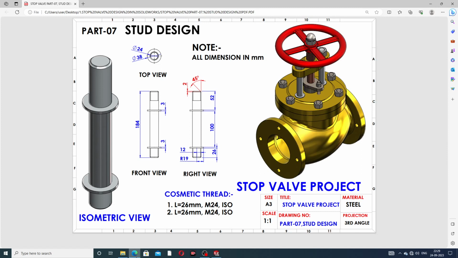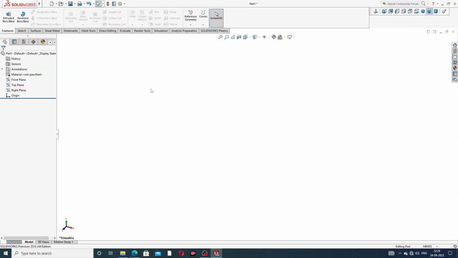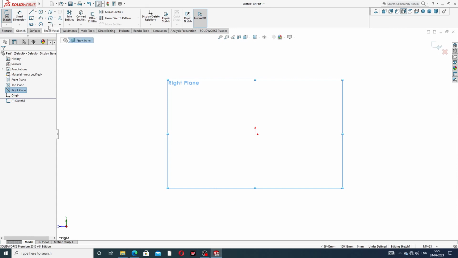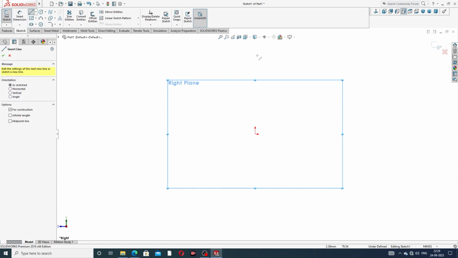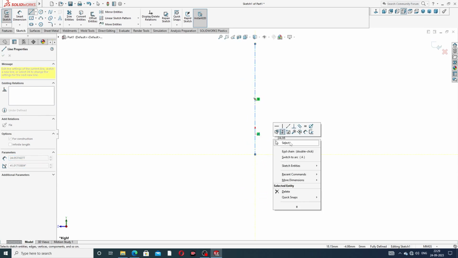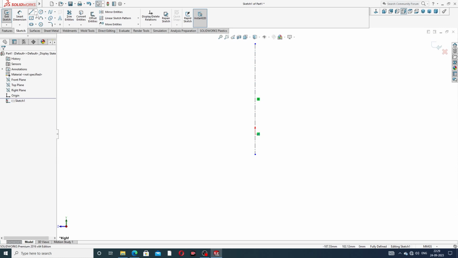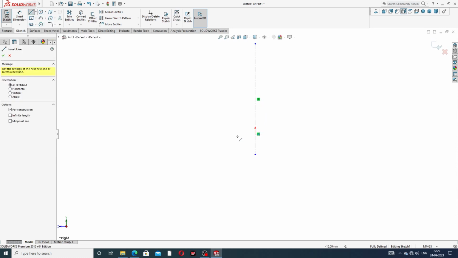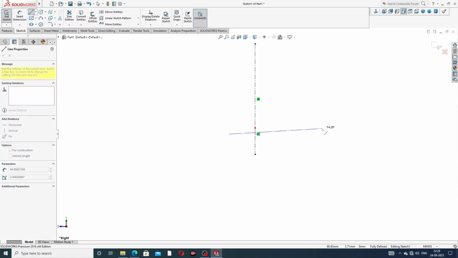Now we draw one by one. At first select the right plane, then draw two lines here. This is perfect. Again select a line, from this line to this.